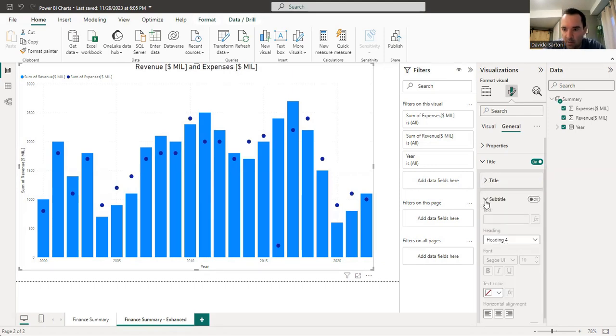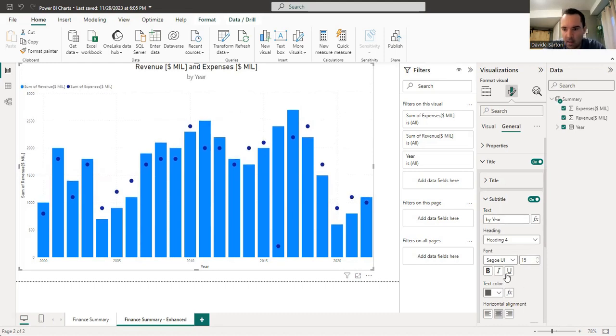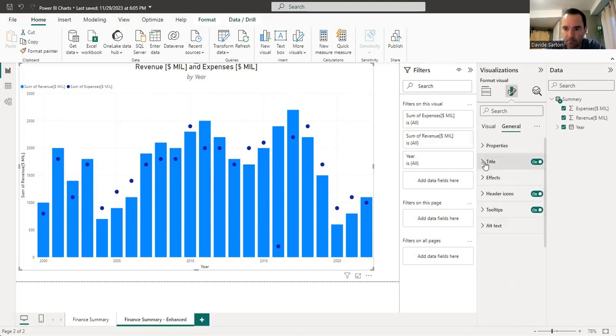And I'll go down to the subtitle. I'll turn it on. And in here we say we just want to put by year. And same thing, I'll center align it, make it a little bit bigger. And I can even put italic. There you go. So now title and subtitle look good. So let's move to the legends now.